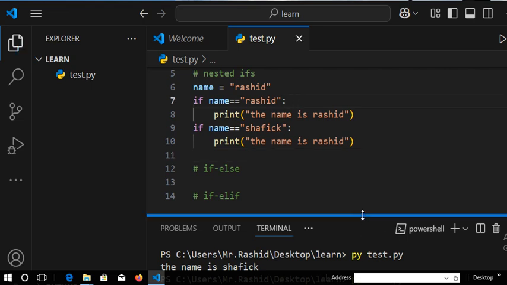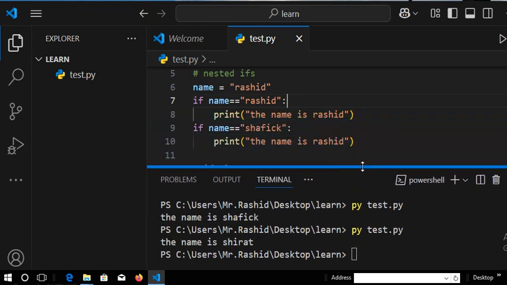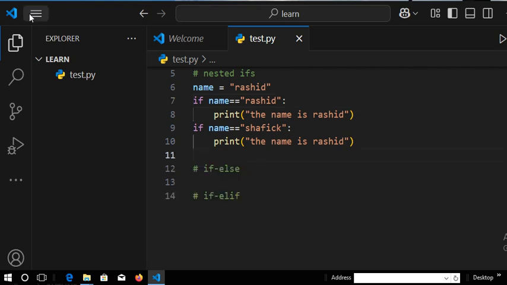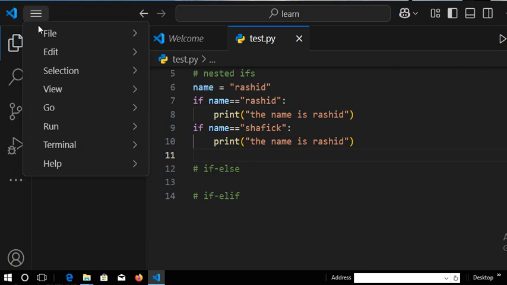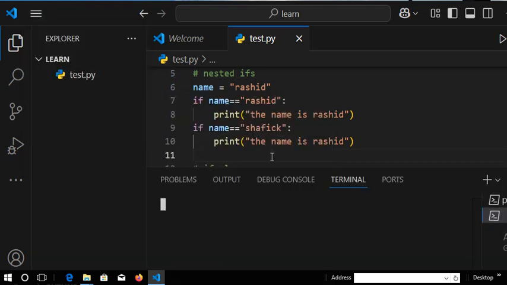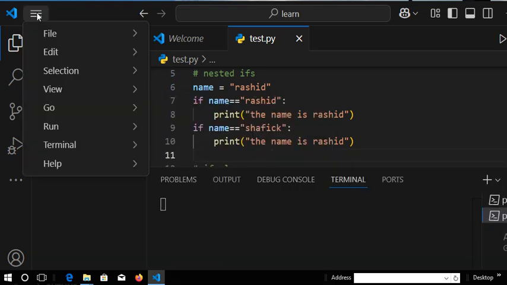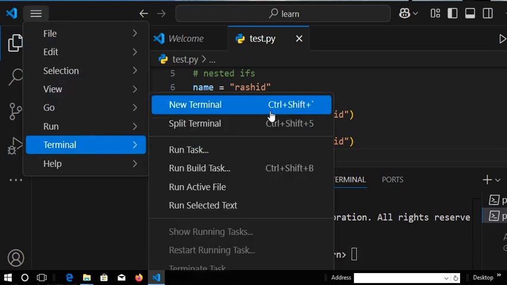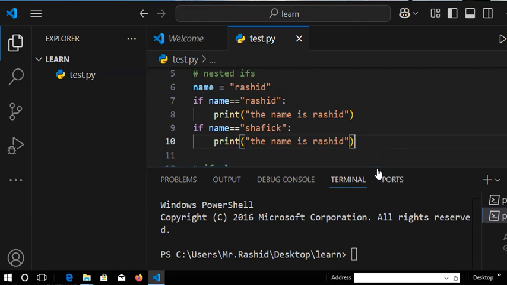Let us go down here and bring up our terminal. You can go here, this double dot, Terminal, New Terminal, like that. Or you can press Control plus Shift plus this backtick. It is called a backtick. You can press that one instead of using the other method.